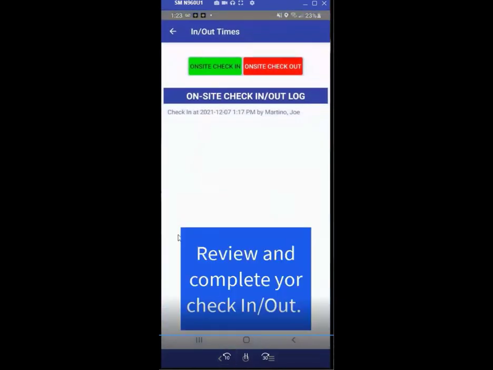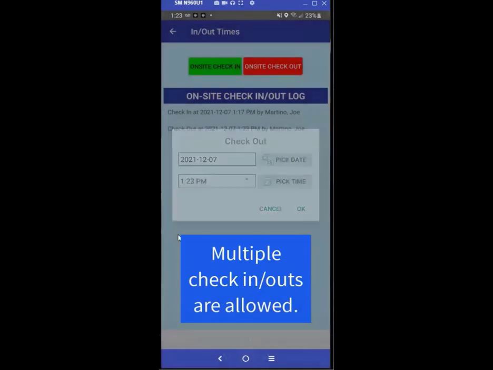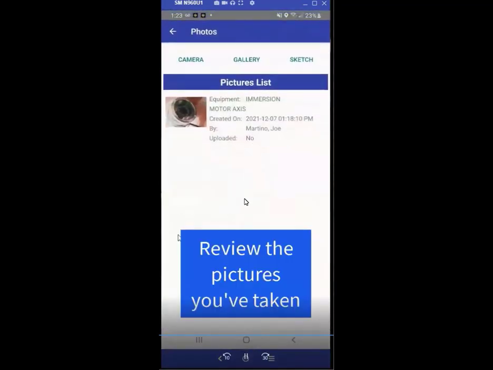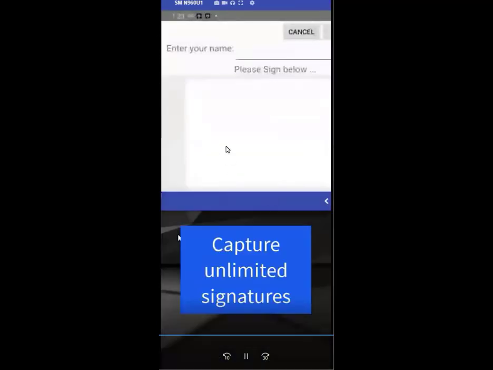You can check in, check out. If you did a check-in already, this will ask you for the checkout. You can always click on a record, and that will allow you to change, fine-tune the date and time. So check in, check out. Photos, you can check if you have enough photos of your job, and signatures. You can enter unlimited signatures.